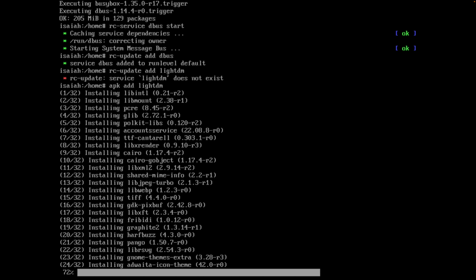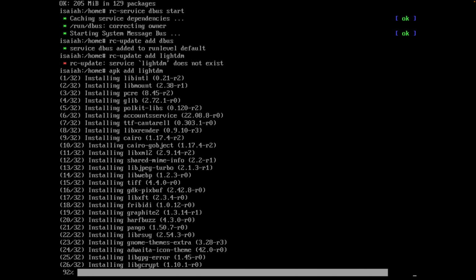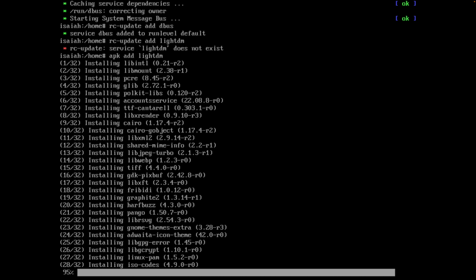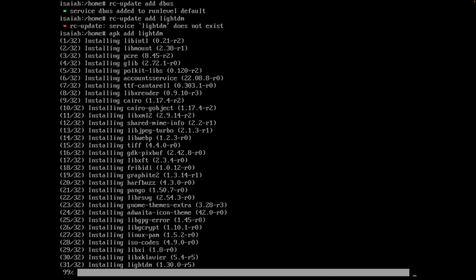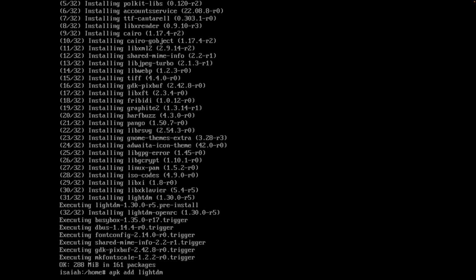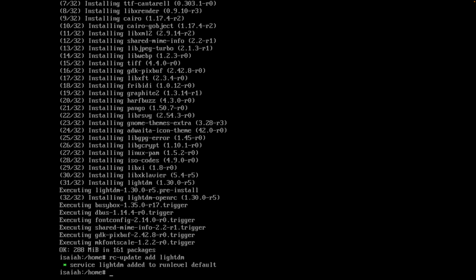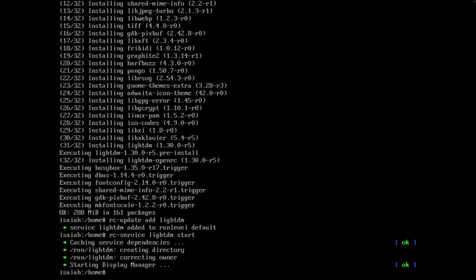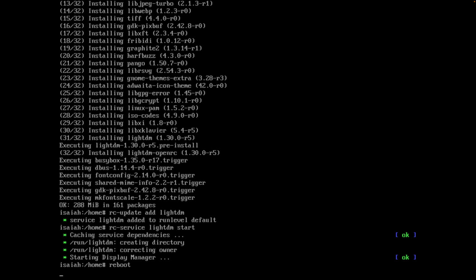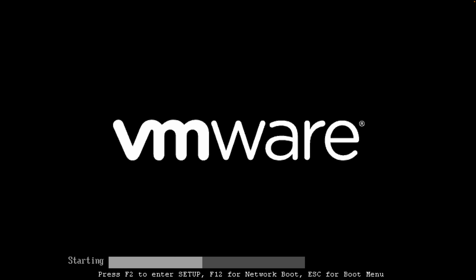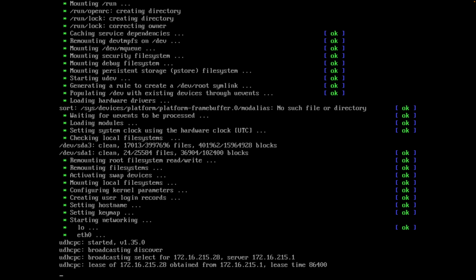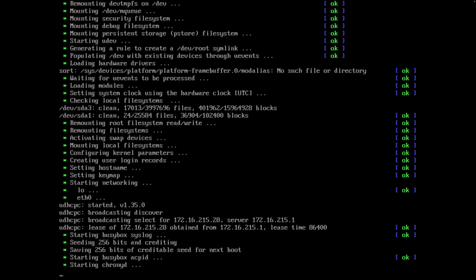Then after I start this, it should just work. 70 something percent, 90 something. Should be 100 in no time. Okay, it's 100 now. Okay, now I just have to proceed here. Now I do rc-service lightdm start. Okay, now I reboot and let's hope this works, because this supposedly should work and I should be booting into a GUI, unless I must start something.